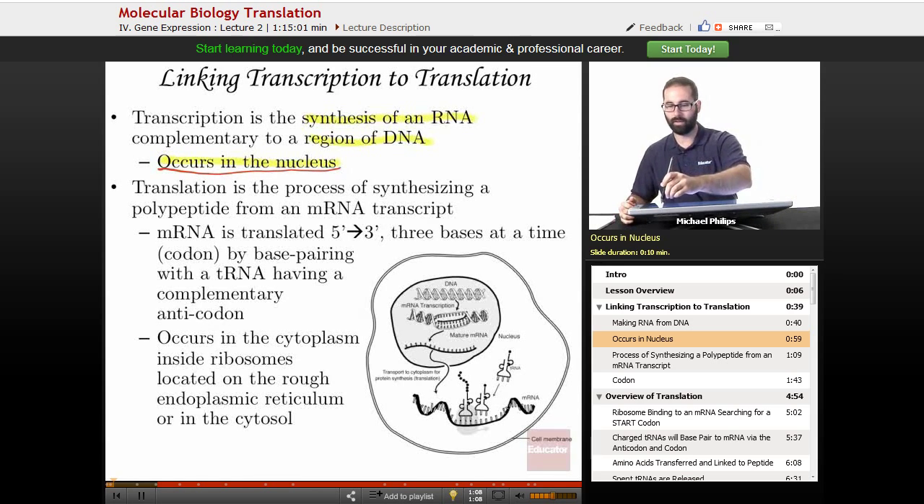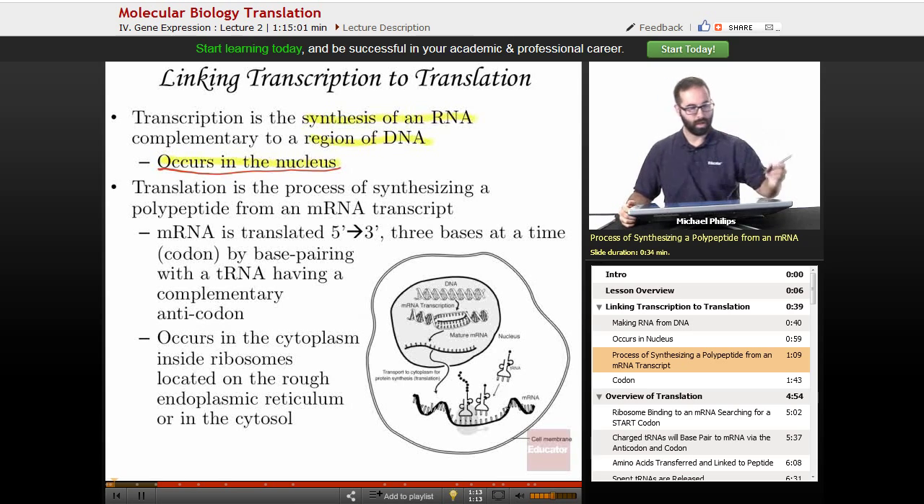Now, translation is the process of synthesizing a polypeptide from an mRNA transcript. So synthesize polypeptide from mRNA transcript. Now, if we have our tRNAs, our rRNAs, those aren't going to be made into proteins, so you aren't going to translate those RNAs. And obviously our non-coding RNAs you won't translate either. But our mRNA transcripts are the ones that are going to go through translation very often.